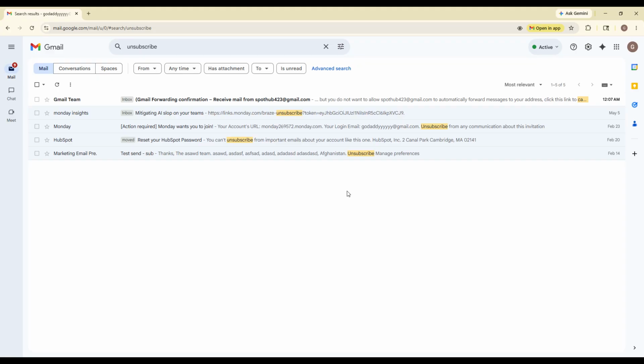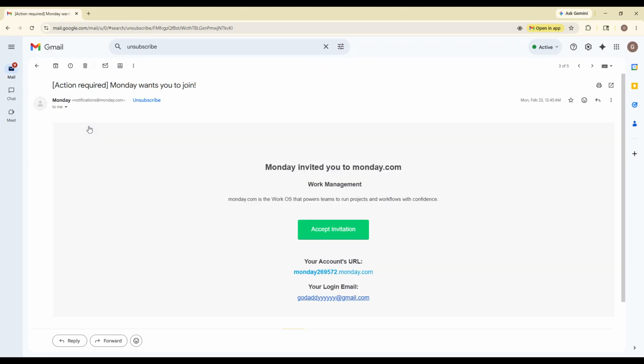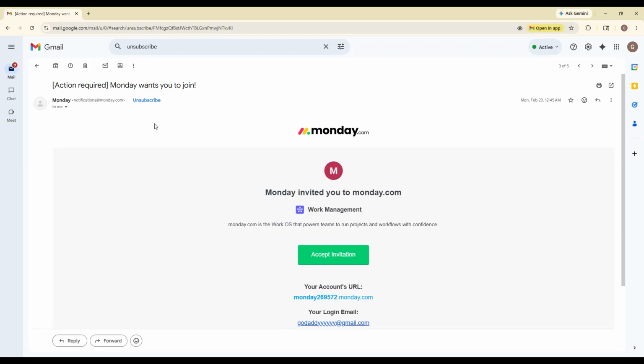Now, to unsubscribe directly from an email, open any promotional or newsletter message from the results. Once the email is open, look near the top of the message or close to the sender's name. You should see an unsubscribe button or link. Gmail often highlights this clearly so you can remove yourself from the mailing list without having to search around.